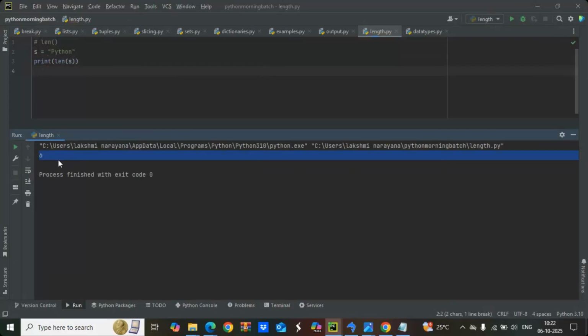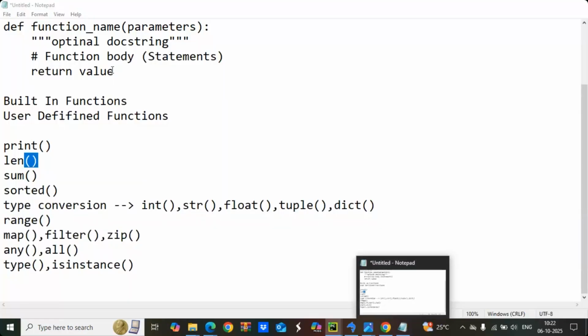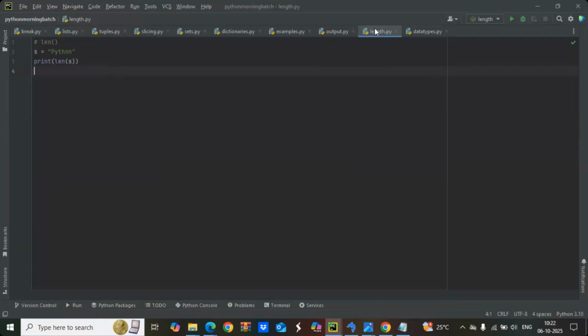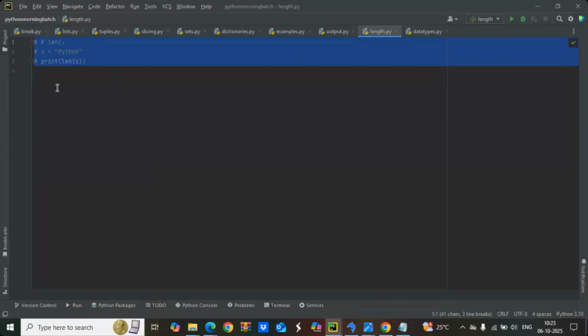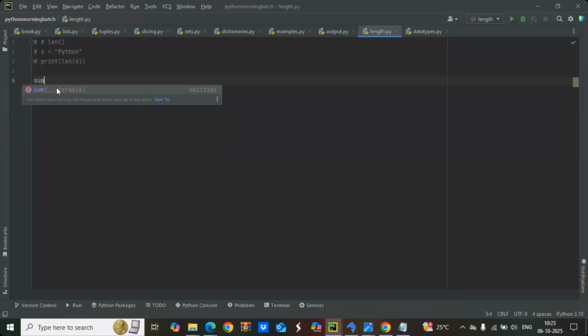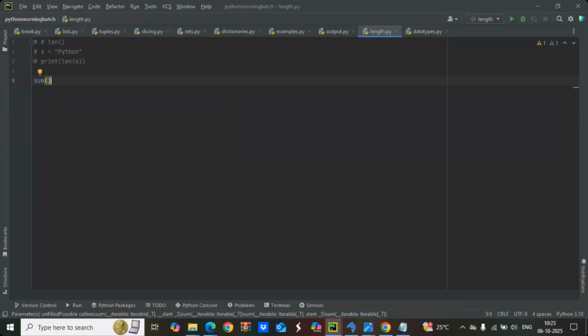Then the next one is the sum of. Sum of means the sum of the numbers in an iterable. So it iterates over it, adds the elements, and returns the total.